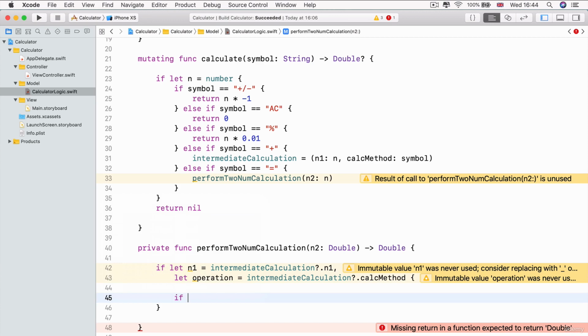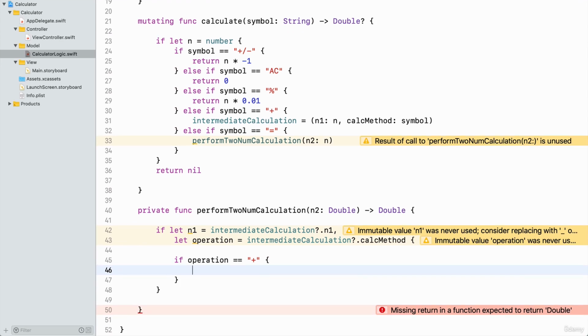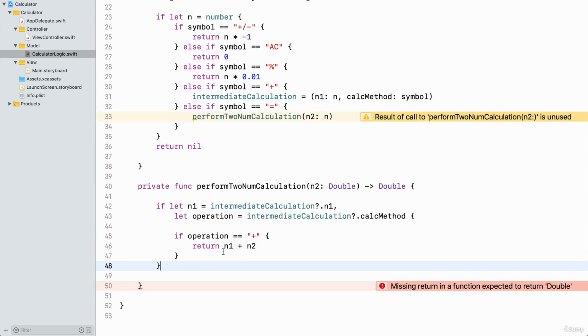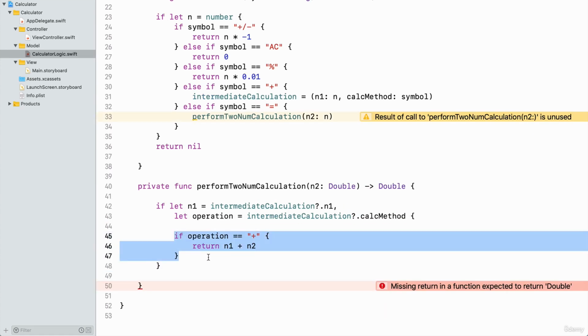So we can say that if the operation was equal to plus, then in that case, we should return as the output n1 plus n2. And that is our addition functionality.